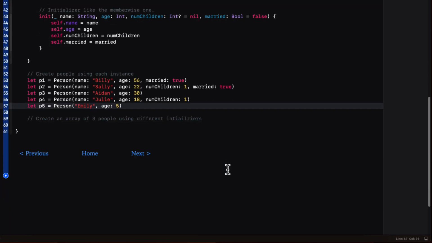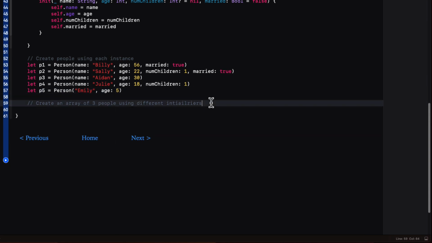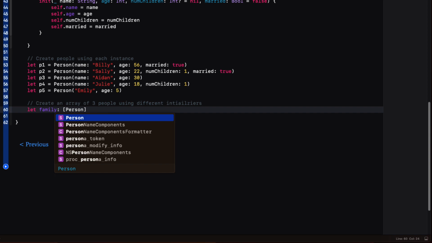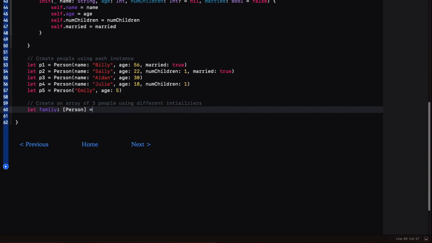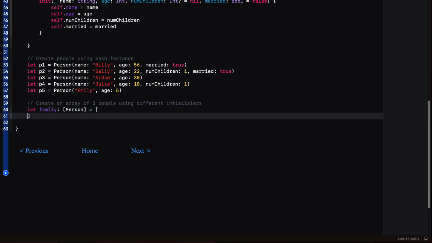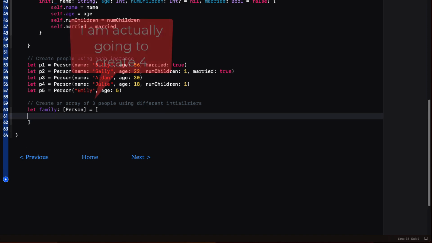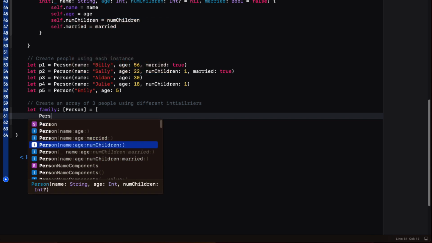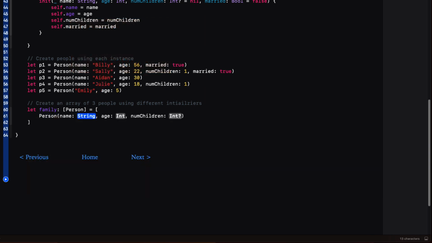And then finally, for this last example, I want to create an array of 4 person using different initializers. Well, let me call that array family, and it'll be of type array of Person. And then I'll set up an empty array. So I'll start with a standard person object and choose from my selection of initializers. So let me just choose the one that requires the name, age, and num children, and I'll provide values.